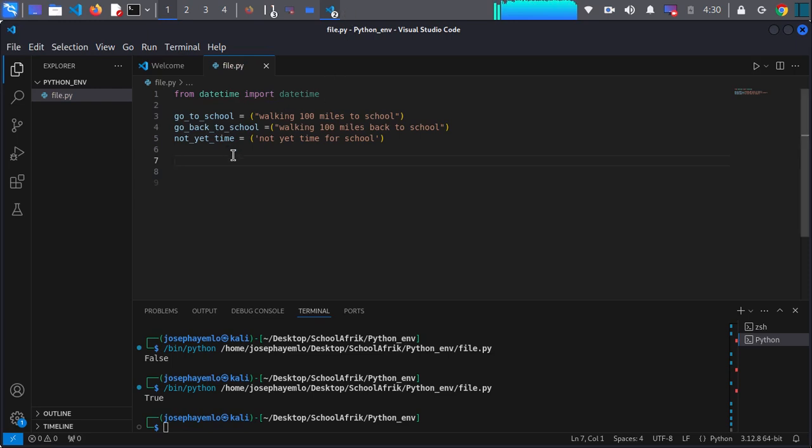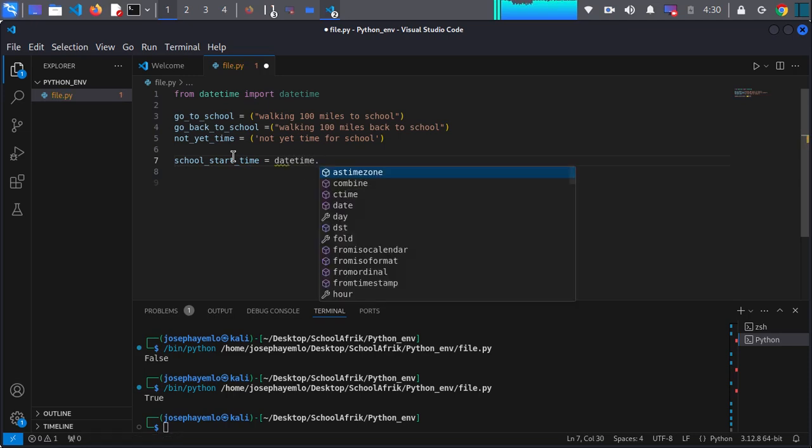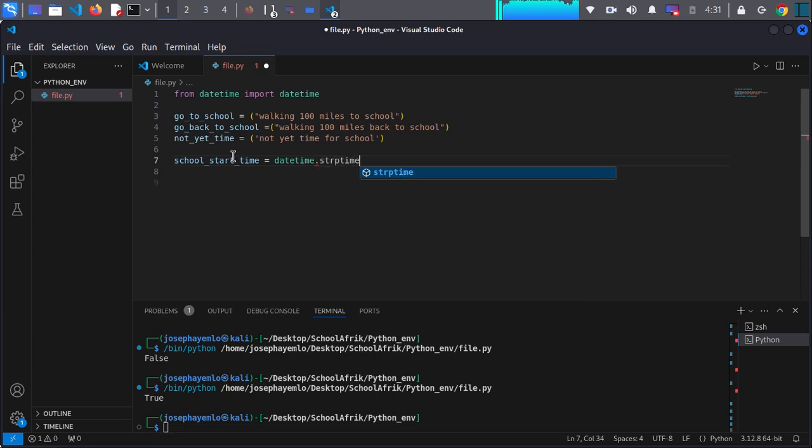So, conditional statement, right? The issue is, what is going to be our school start time? We need the time of the school and the time that we have to come back home. So what time does your school start? School underscore start underscore time. We set that equal to datetime dot now. No, not now. If you say datetime dot now, it means it's the current time, and it's not the current time. We have a specific time, so we use strptime, so we can specify.